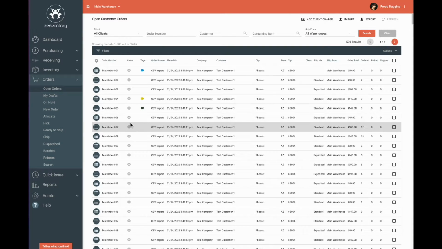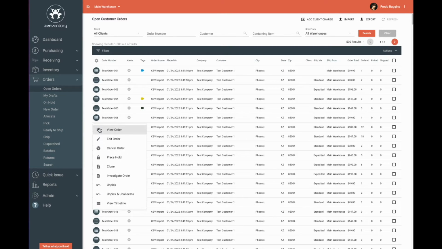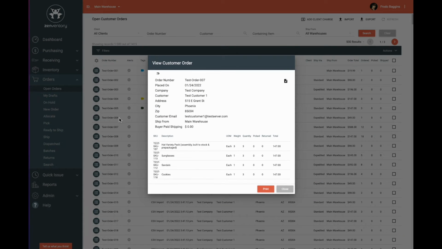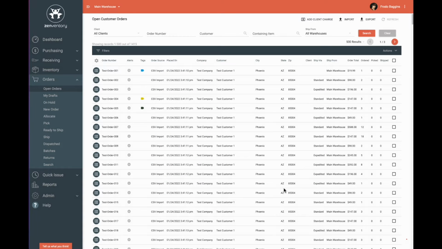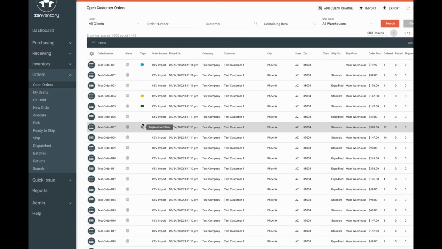To add the new tag you created to an order, we will select View Order. In the Customer Order dialog box, click on Manage Tags at the very top. Then select our new tag, Replacement Order, and click Save Tags before closing out of the dialog box. And there you go. Your order tag has been added.